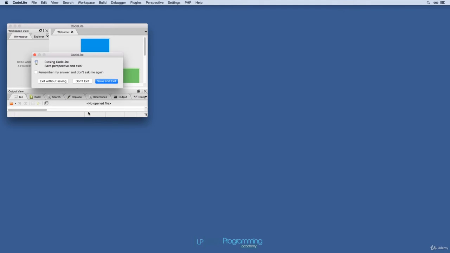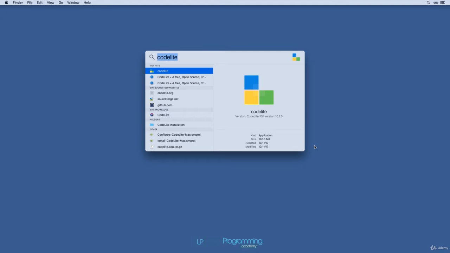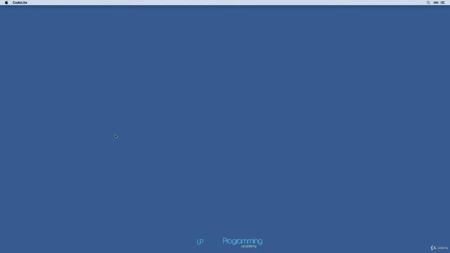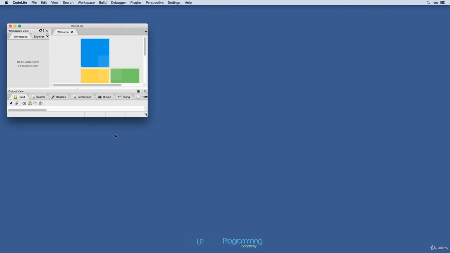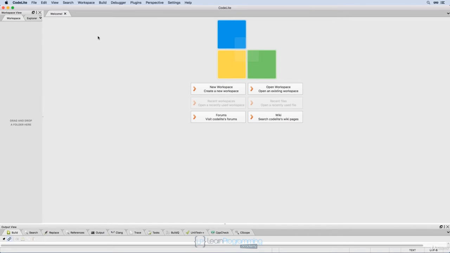Now, what we can do here is we can say save and exit. You want to be sure that you save so we can save the changes we've made. And we can run CodeLite again. Okay, so this time I'm going to make this window nice and big. And we've got a couple of options that we still need to configure. But before we do that, we need to create a workspace.